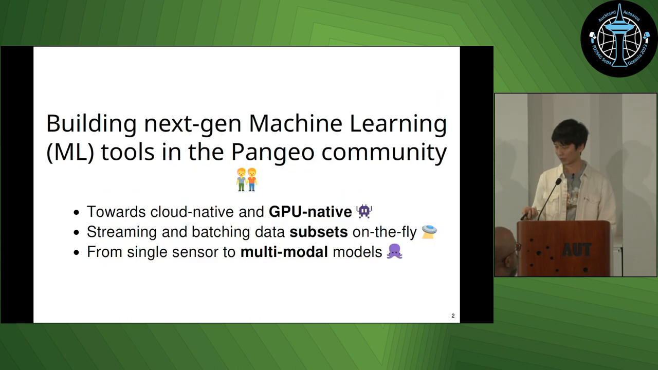Right, so for this talk, I'll be focusing on mainly three things. So building out the next generation of machine learning tools. We've heard a lot about cloud-native geospatial at this conference already, but what I'd like to introduce as well is also shifting the compute from a CPU native workflow to more of a GPU native workflow.